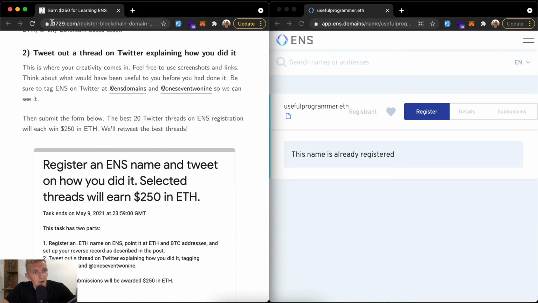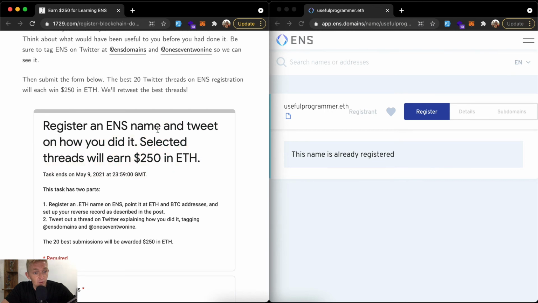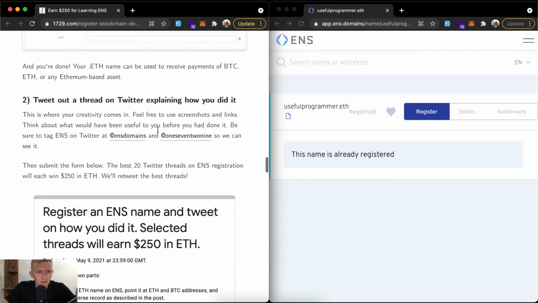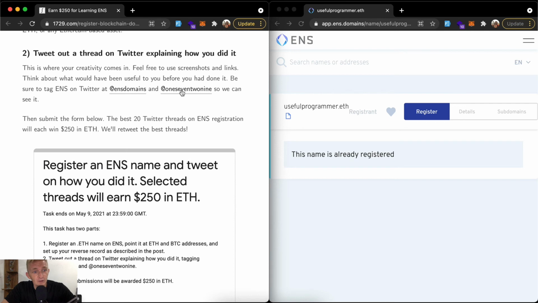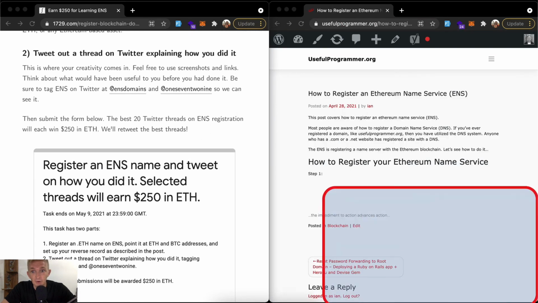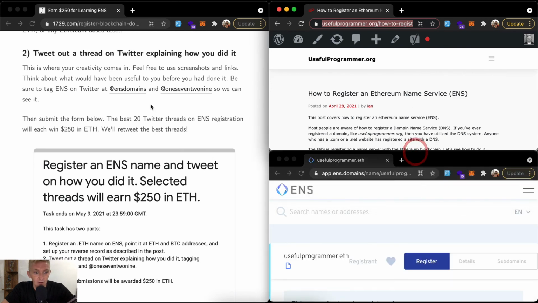So this was a competition in which they say that they will send you $250 worth of Ethereum for doing this. And considering that I spent around $150 worth of Ethereum, I hope I win. But it's kind of an interesting thing. So I'll be putting this together in a tweet sort of presentation, the way that they request it here. And then everything that comes from this project, I will be sharing on how to register an Ethereum name service at usefulprogrammer.org. And so you can keep track of whatever happens there.